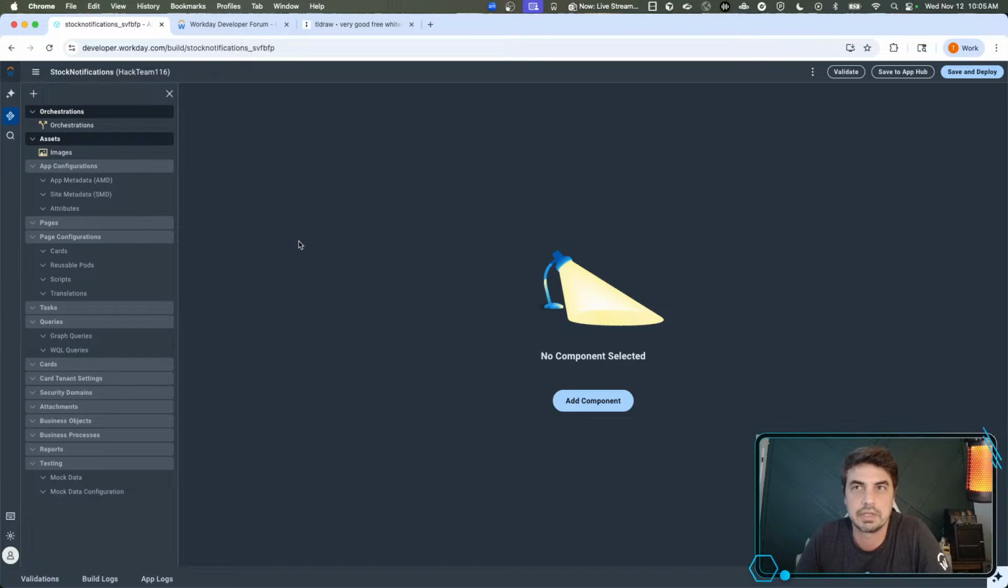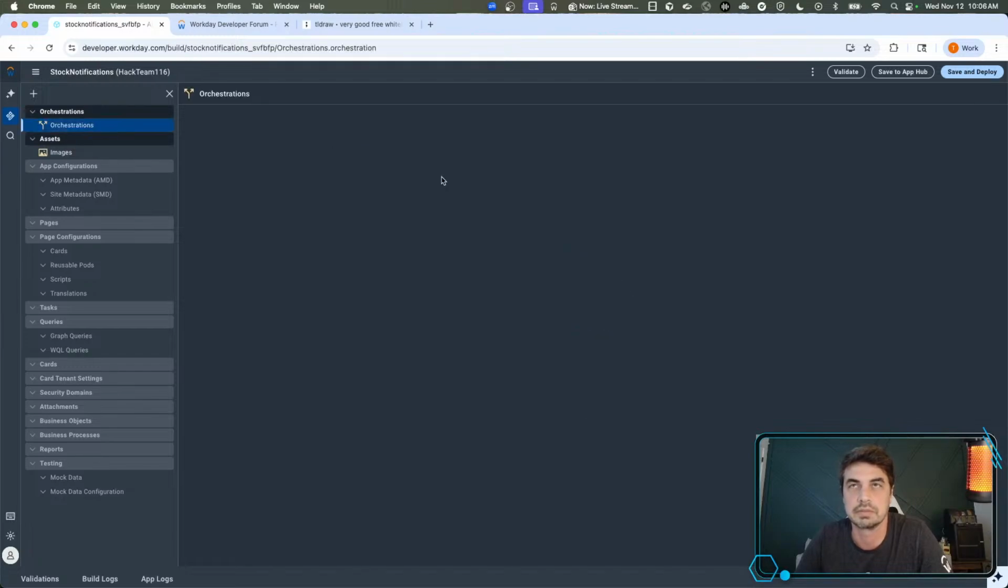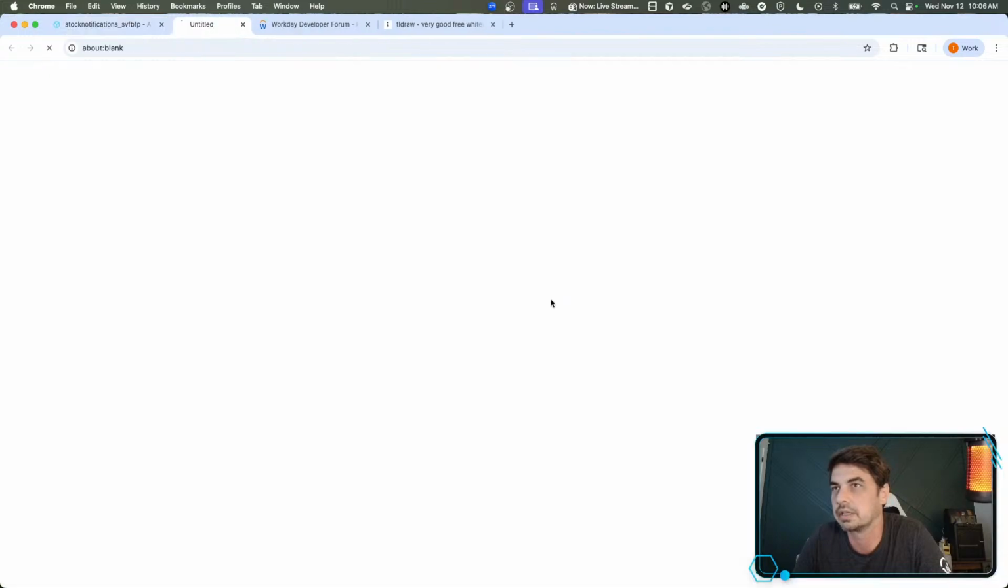You can also do a home card application, which is strictly just a home card that you can push to your home cards, just like any other card within Workday. And then the last one is going to be an integration app, which leverages the orchestrations to simplify all of your integration needs. So we're actually going to get started with the orchestration piece of this app, because I feel like that's the most important, is pulling that stock data in.